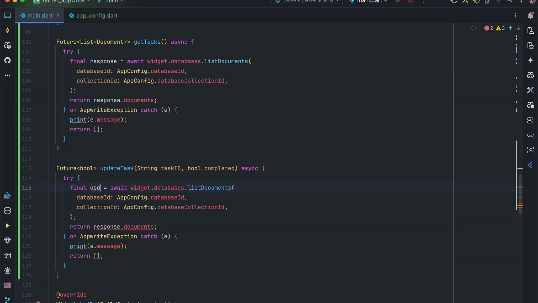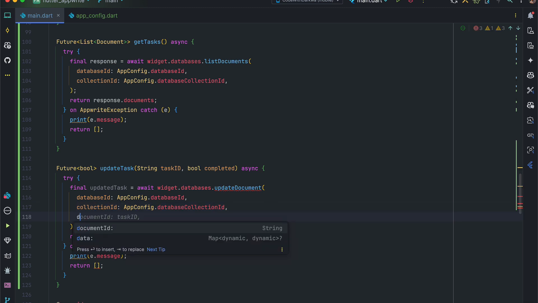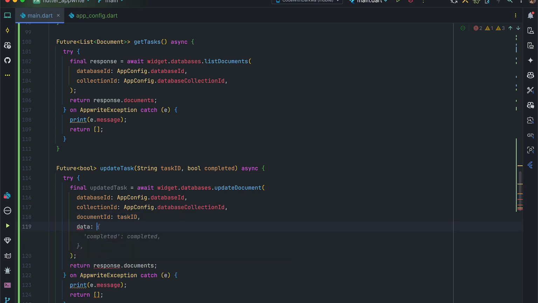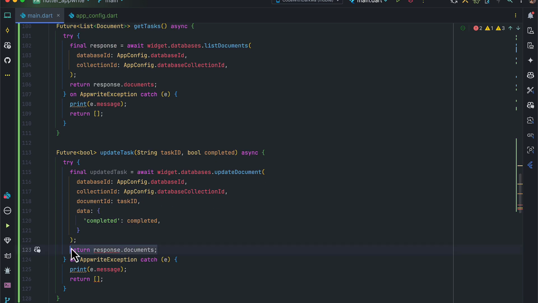and we are going to create a variable, rename this variable to be the updatedTask, and we await databases.updateDocument. In updating a document, we need to pass in the database ID and also the collection ID and the document ID, that particular document we want to update. Once we have that, we can pass in the data and the field we want to update, which is going to be the completed field. You can add additional fields in your case.